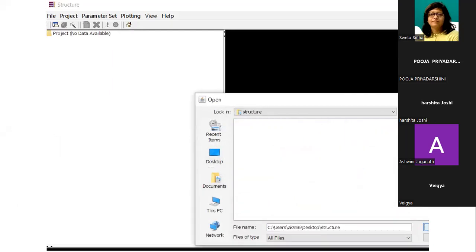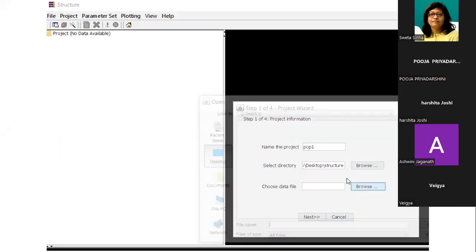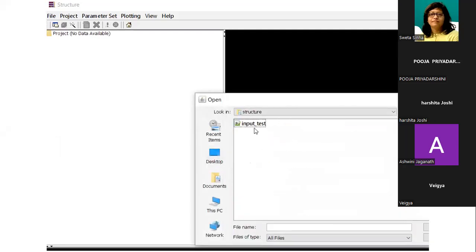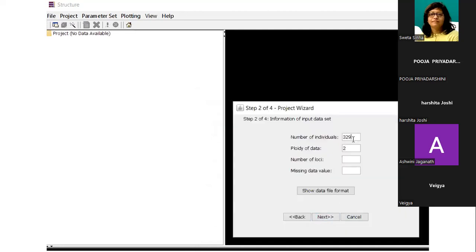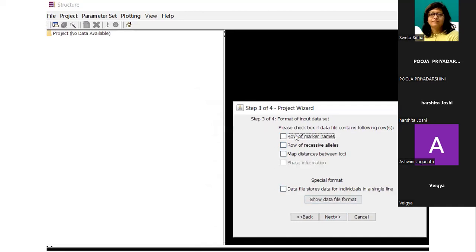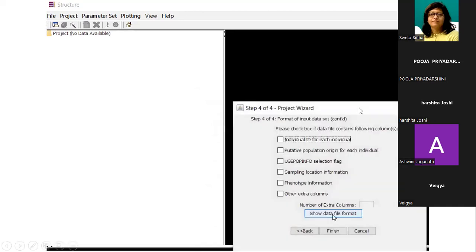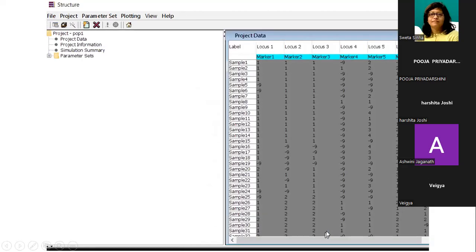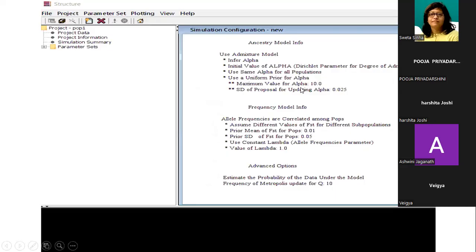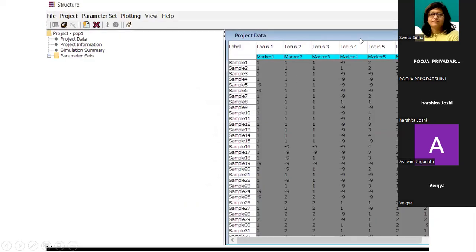Everyone, I feel, must have opened the file and entered that there are 10 samples and 10 markers, meaning 10 individuals and 10 markers, and missing genotype is, so here the number of individuals will be 10, polyploidy 1, number of loci will be 10, and missing value will be -9. Then you go to next and select row of markers and then number of individuals for each individual. Then this file will come and you will press proceed in it. Okay, then you will get this data. Then you will get this file open.